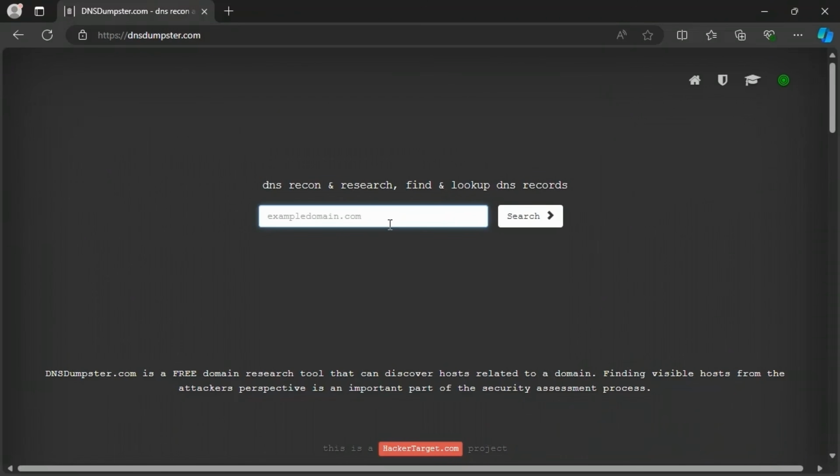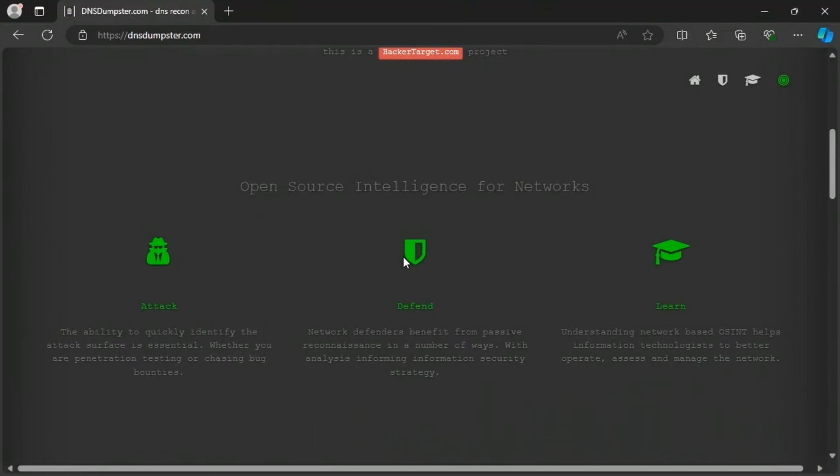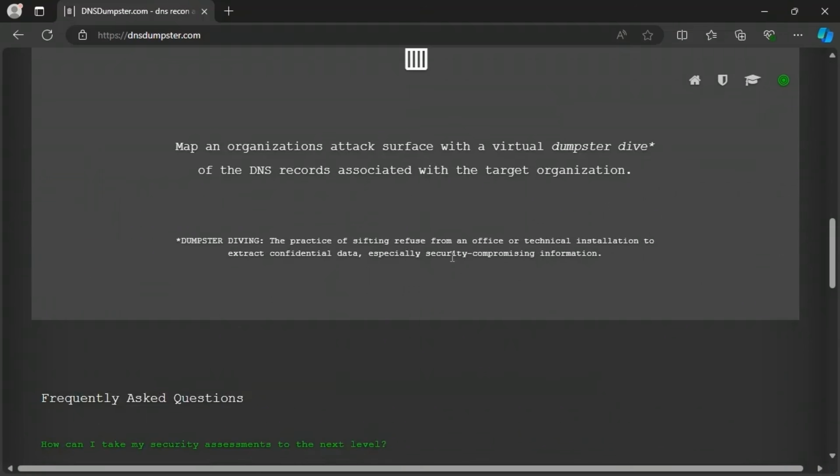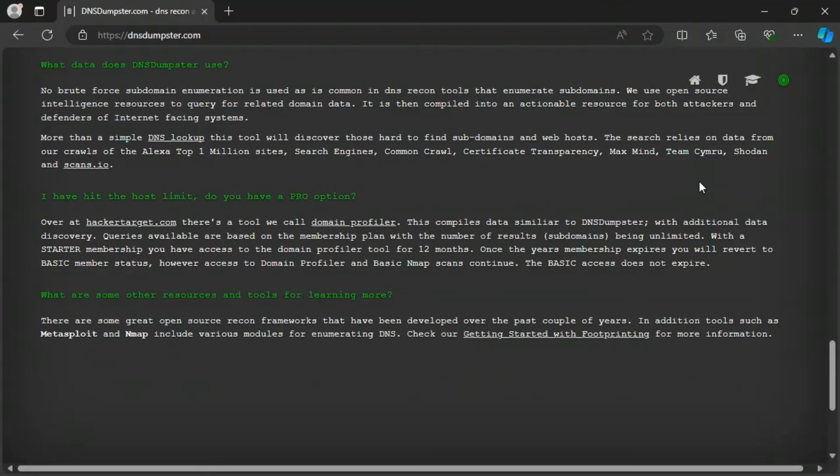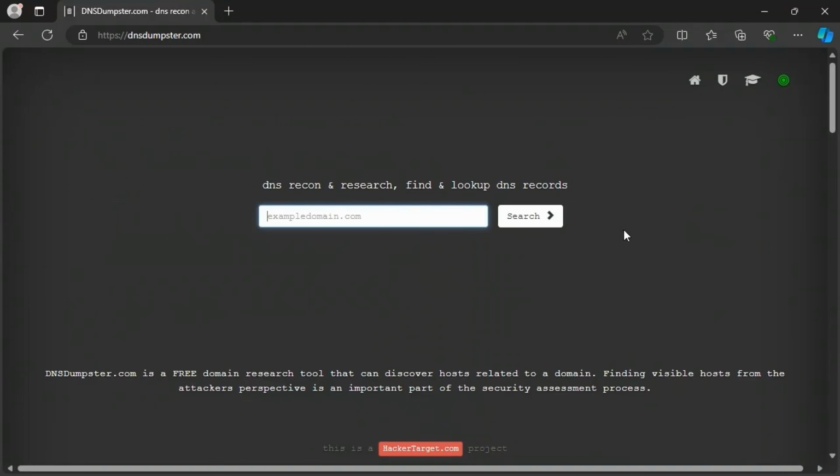If we return back to the main homepage, we can scroll down on this page and get a little bit more information about how to use this tool, what DNS Dumpster can do, and how it works. So DNS Dumpster can be a very useful tool when looking at performing network mapping and defending networks.